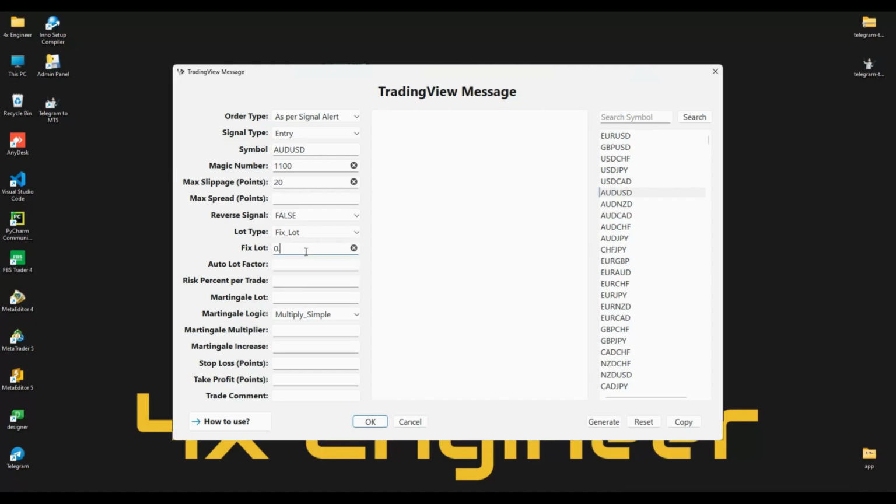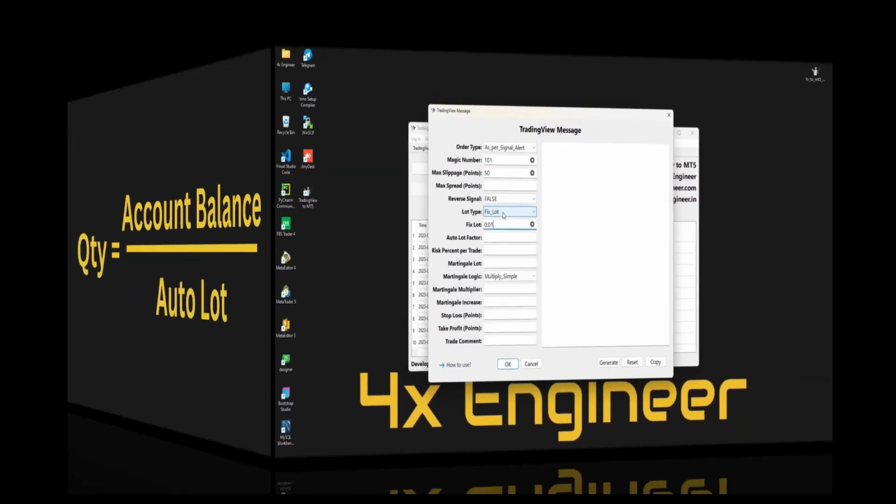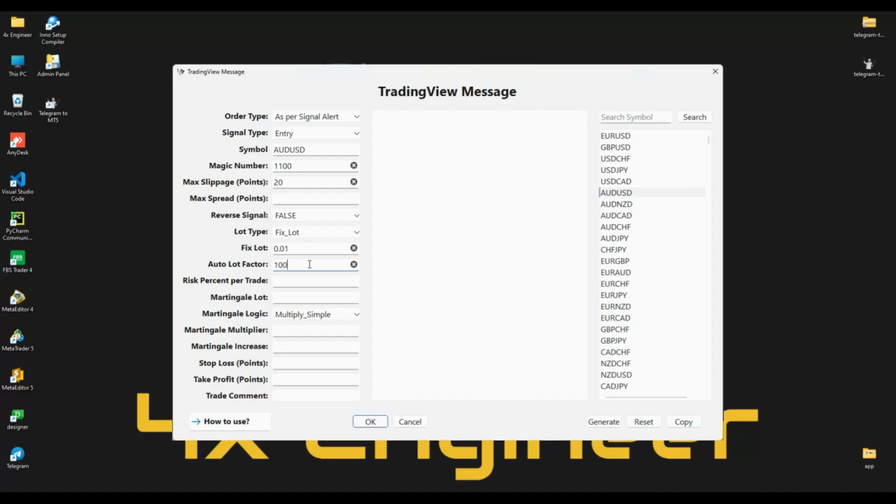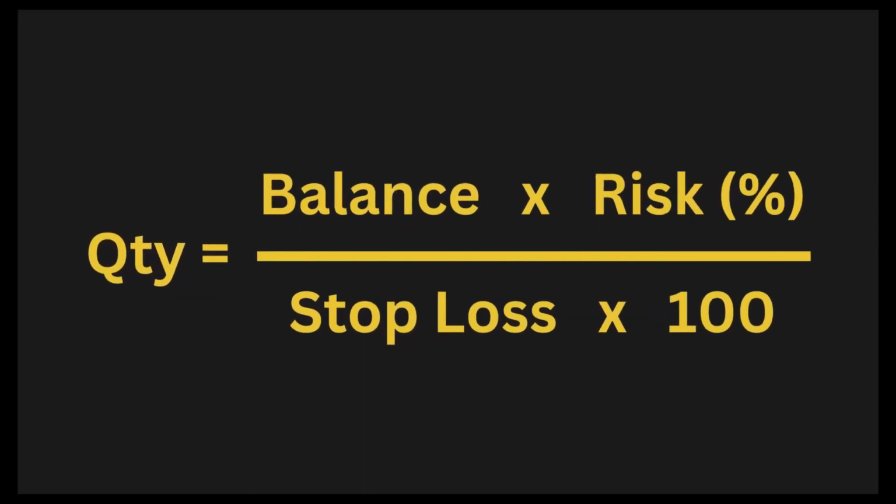In the fixed lot, you can write the quantity with which you want to place the order. Then comes the auto lot, whose formula is given on your screen. It is your account balance divided by your auto lot factor. Whatever value comes out will be the quantity of your trade. Next, there's the option to trade based on risk percentage. This automatically decides your quantity based on your account balance, stop loss, and the inputs you have given.